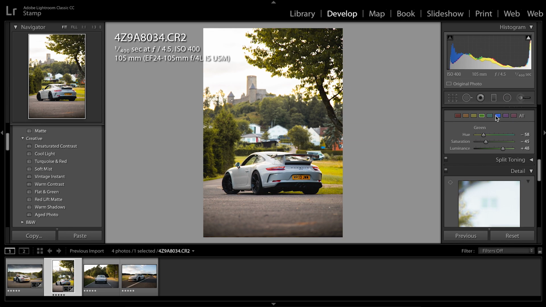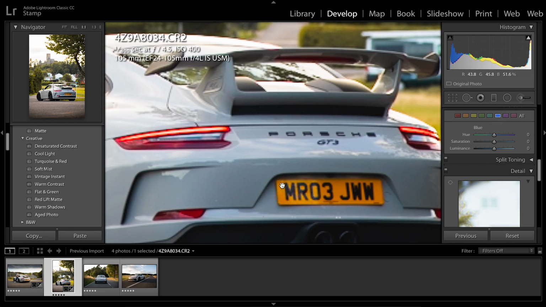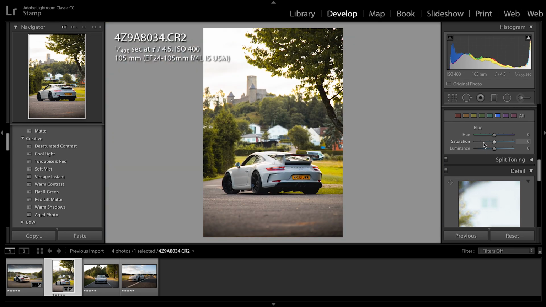good. Okay, and the blues, I can see the back of this Porsche is looking a little bit blue. So let's bring that back a little bit. There we go, you can instantly see that's better. Look, if I just do one extreme to the other. You see that? Yeah, that's the colour we want.